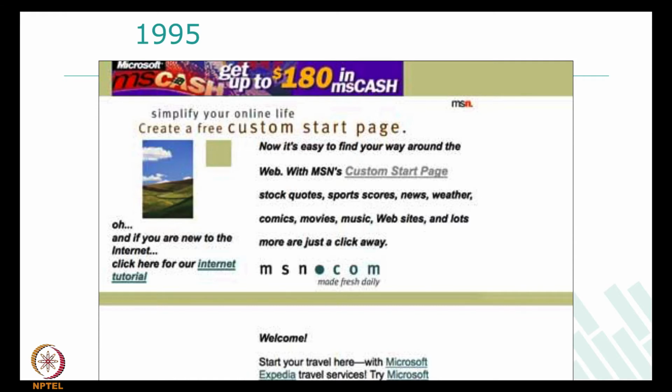Let's look at more examples. 1995, MSN.com. It has a banner which says get up to $180 in MS Cash, simplify your online life, create a free custom start page, links to many of them. And if you are new to the internet, click here for our internet tutorial. And if you remember, the left-hand image on top of this text is one of the most popular desktop images in Microsoft. Comics, talks, quotes, all of that. Welcome. Start your travel here. Expedia travel services, try Microsoft. All of that is linked.